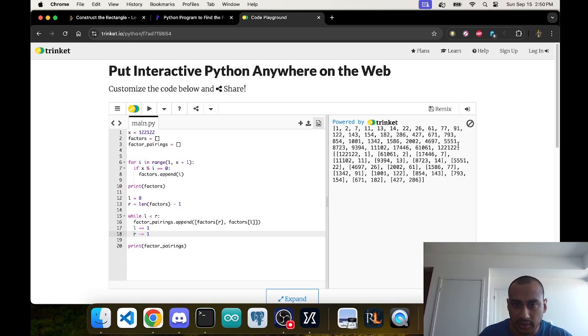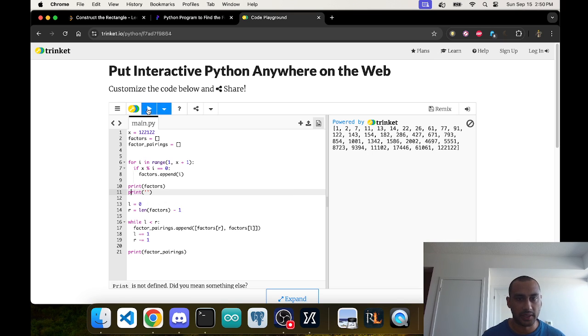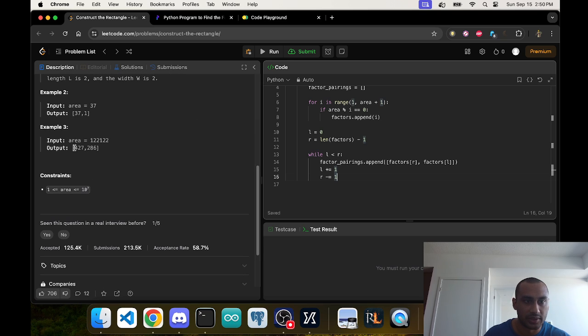So as you can see here, it's 1, 2, 2, 2, 1. So we got this whole list. I print a space here. So now you can see this factor list. You see here? The one that's closest, the one with the smallest difference, will probably be the last pairing. So all I have to do is get this number, 427 and 286. And if I look here, it should be 427, 286.